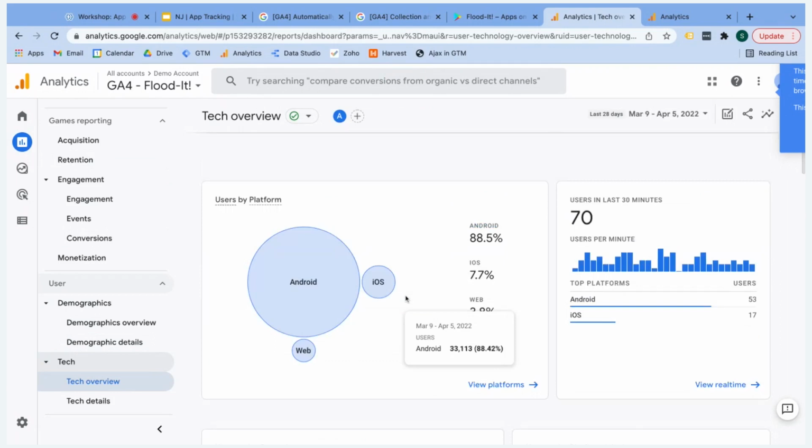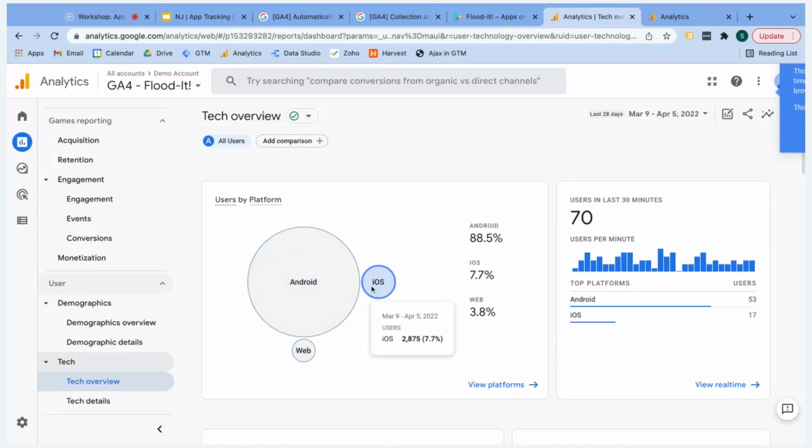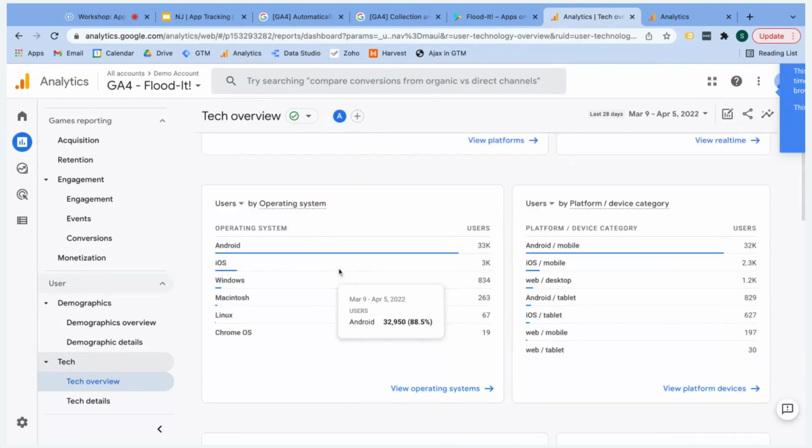In one of the accounts I've worked on, there was a group of users, I think it was like 3 or 4% of their users, that had all 3 devices. So they had an Android, they had an iPad, which technically counts as iOS, and a web, which is a browser. So there's a lot of combinations where that can happen.